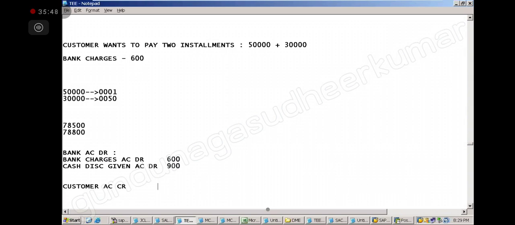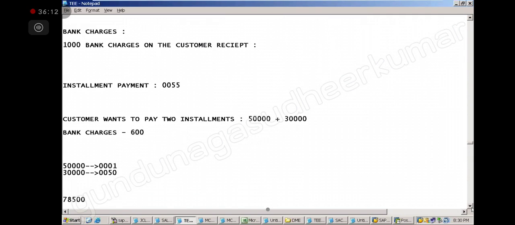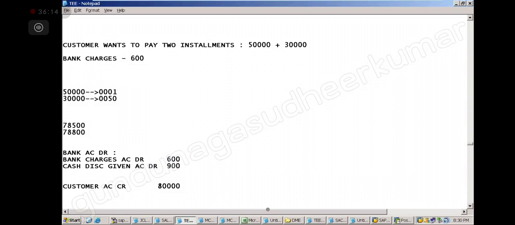80,000. This is where most people make the mistake. If you go wrong here, I always tell you, you always have to take the full amount. In the previous case also I discussed separately: open item cleared, full amount. I keep repeating. If you take the amount after discount, your entry will not tally and the open item will not get cleared. How much should I take? 80,000. If you take 70 after discount here, then the bank account will also be different. It will not tally.